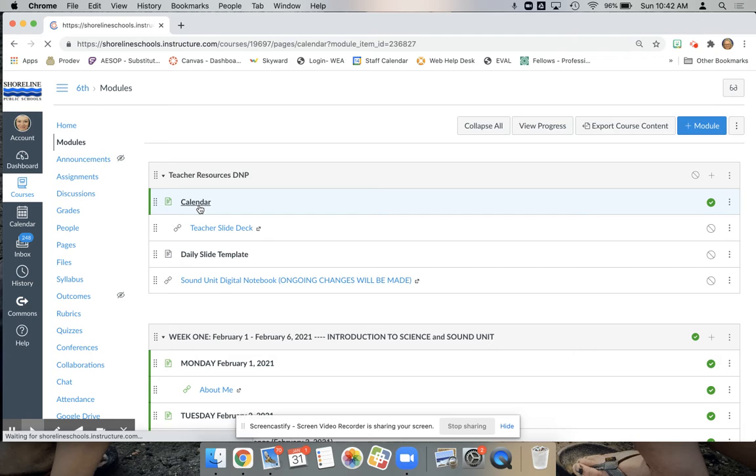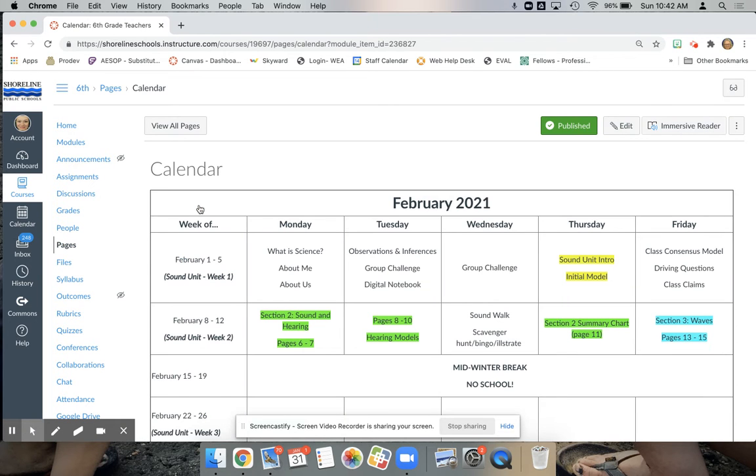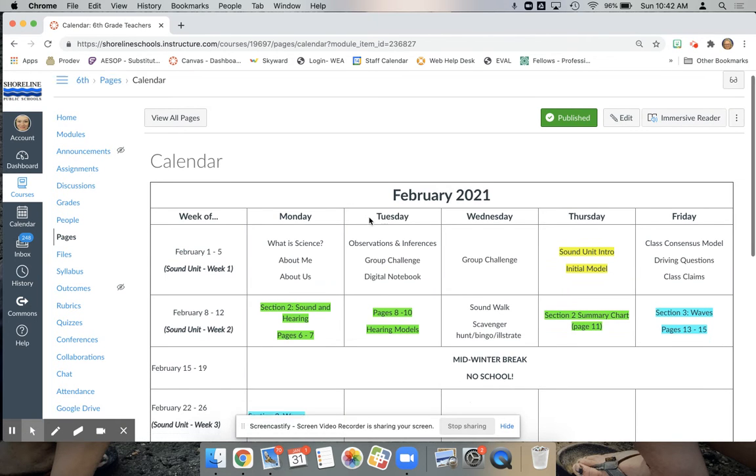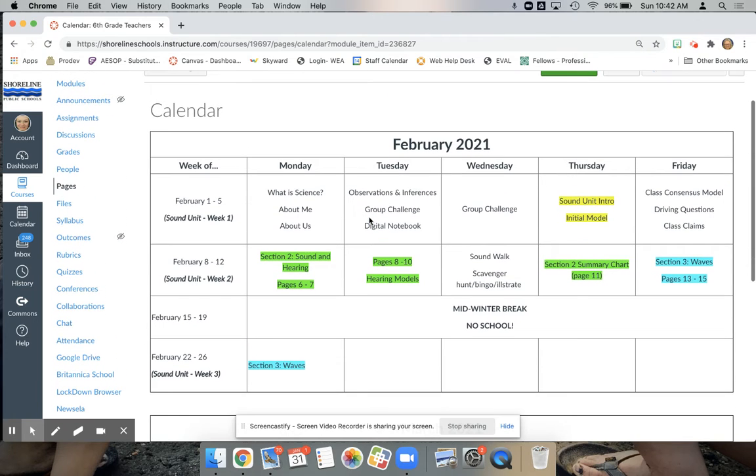The first thing we have here, and this is new, is our calendar. And I will be updating the calendar with a general outline of what you should be covering each day. Obviously, there may be some variations, but in general, we want to aim to be within a day or two of each other. So this has our first week and second week planned out. And then our third week is midwinter break.